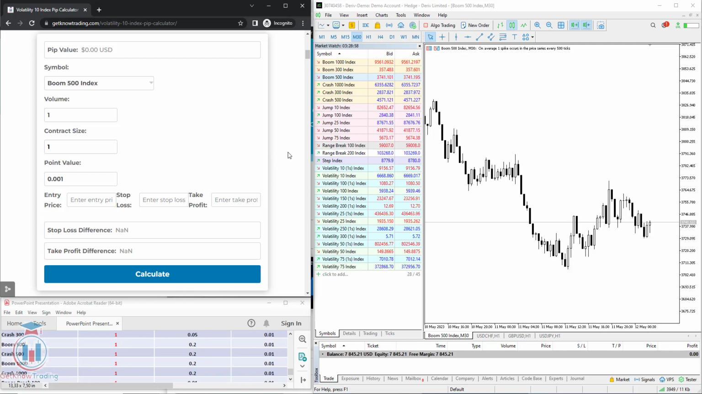In this video lesson, I will show you how to use the Boom 500 pip calculator to calculate the value of a pip and also the value of a stop loss and take profit on orders you can open inside the trading platform. I will use MetaTrader 5 with the Deriv broker, which has all synthetic indices available.